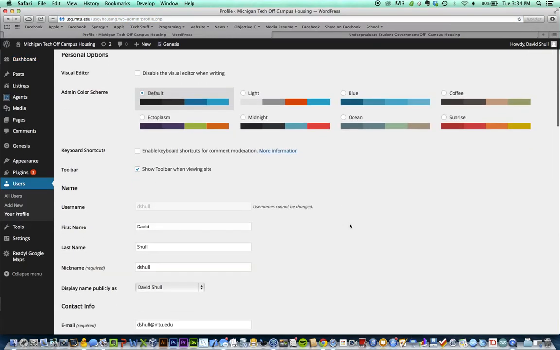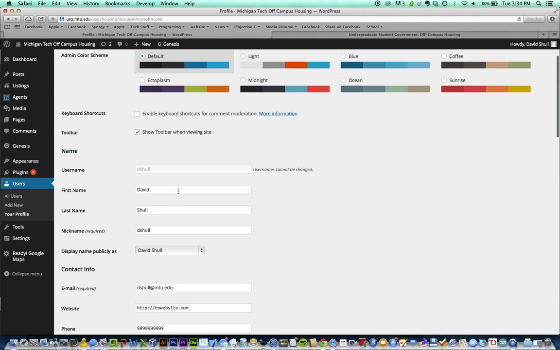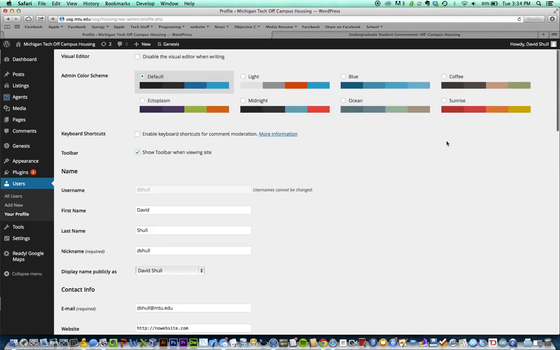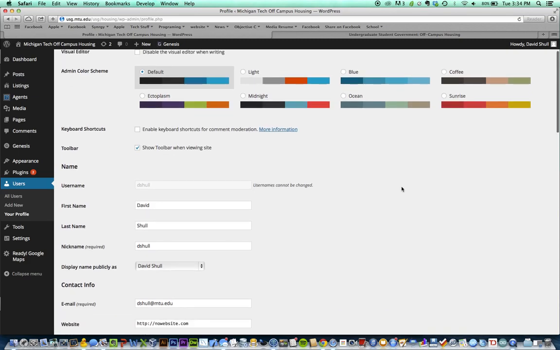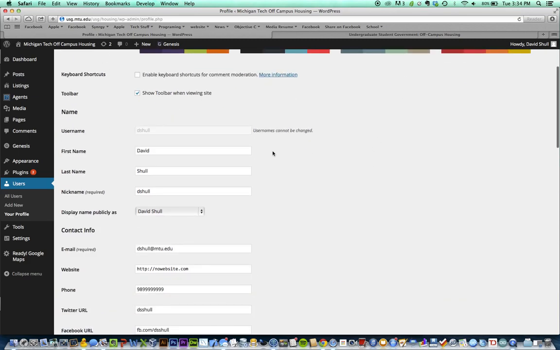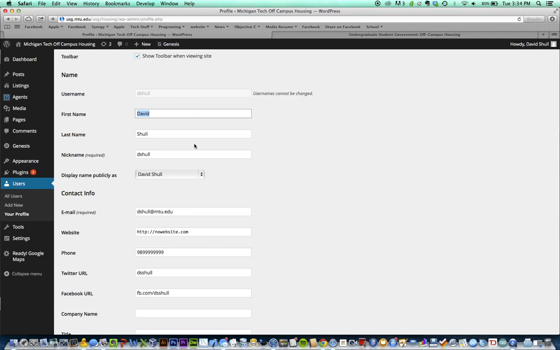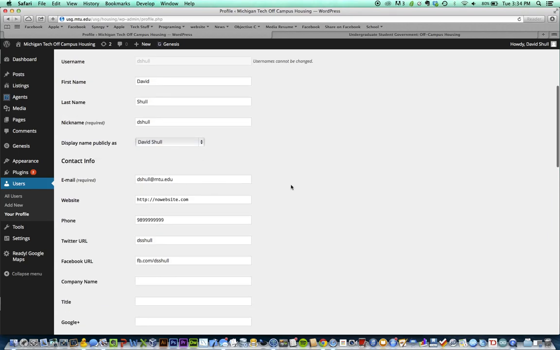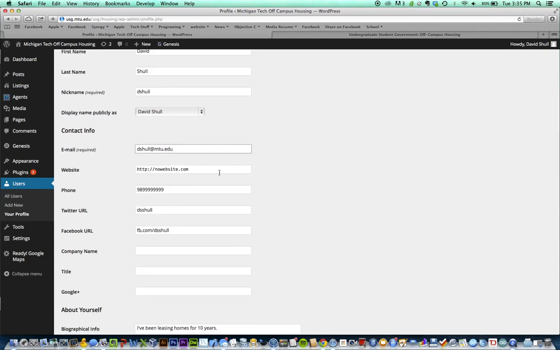This is what you're going to want to update. And you can see that I've added my name and my information here. If you'd like, you can change the way that your color scheme looks. And so you're going to want to update your first name, last name, nickname, and this display name publicly. Set that to your first and last name, because this is ultimately what students are going to use to contact you about your listing. So it's very important that they have the accurate information. They know who they're calling, and they know how to contact you.